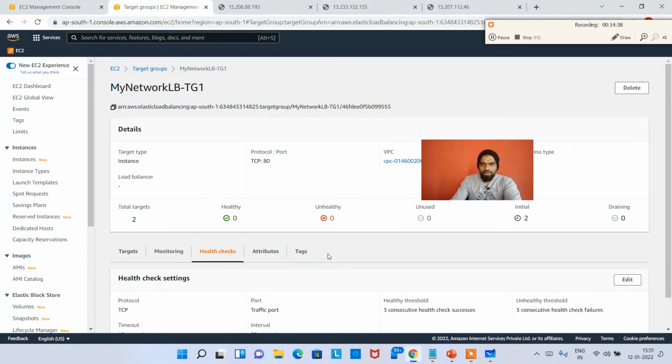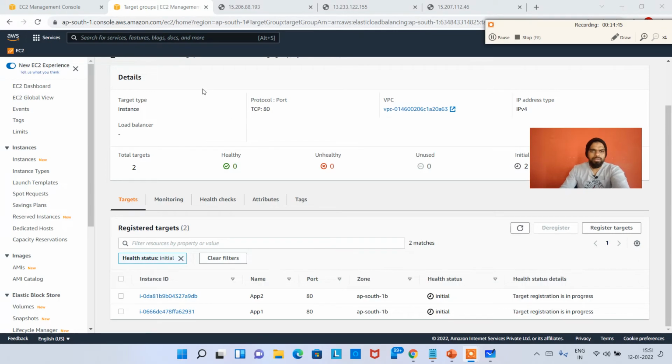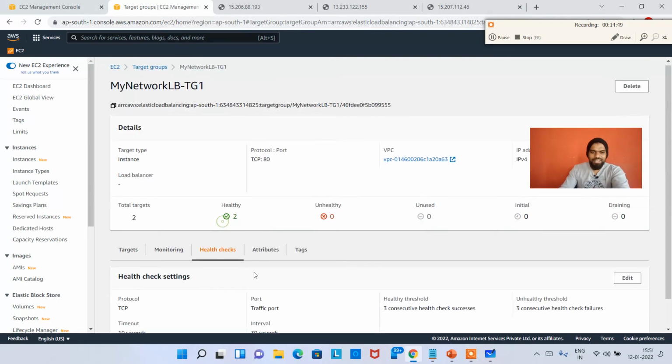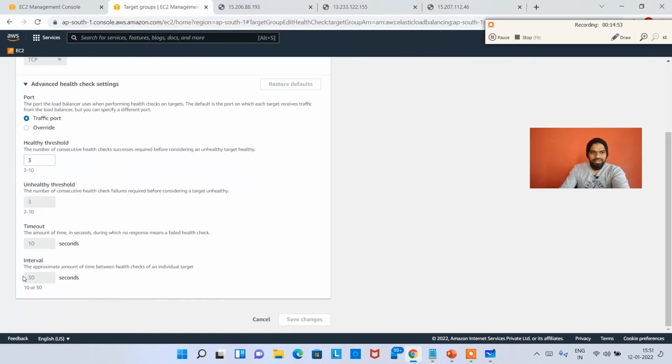I'm still waiting for the instances to come up. It is still in initial phase, still registration is in progress because I've given 30 seconds for the health checks. If you hit on edit advanced health settings, I've given the interval for 30 seconds, so it will do 3 into 30, 3 threes are 9, so it will approximately take 1.5 minutes or 90 seconds. Just to see the interval. So let's wait.